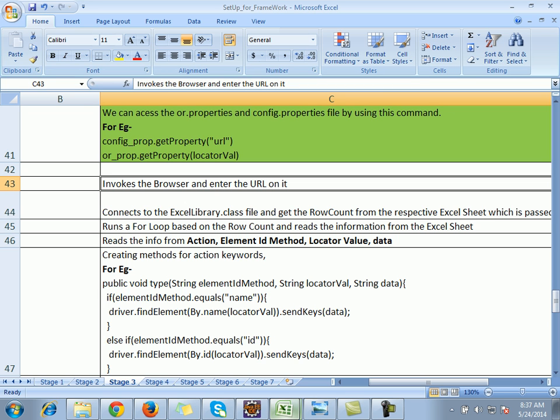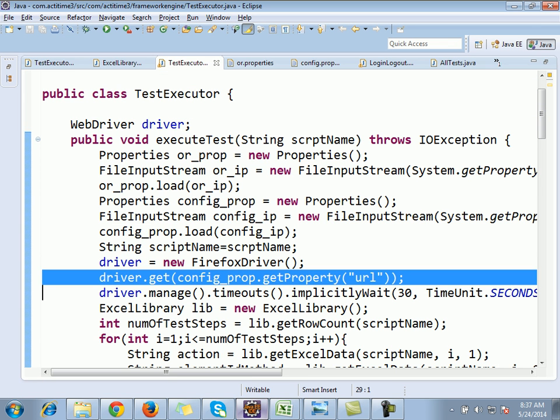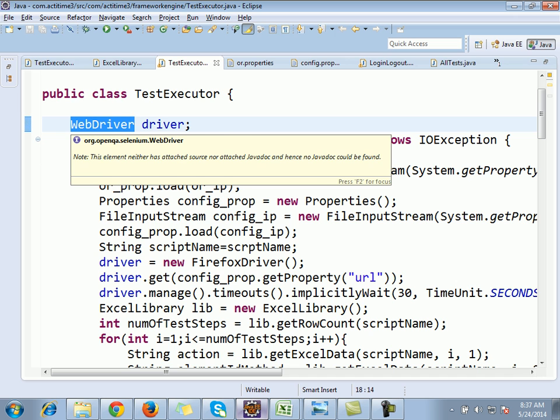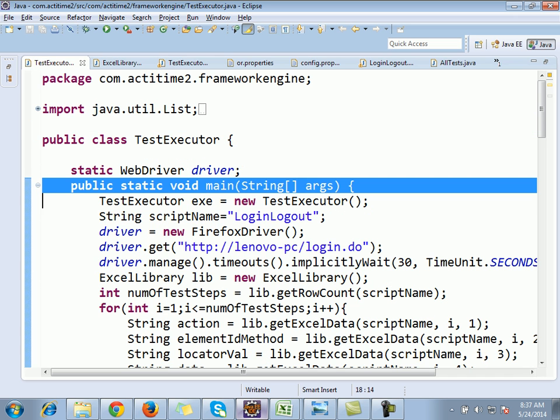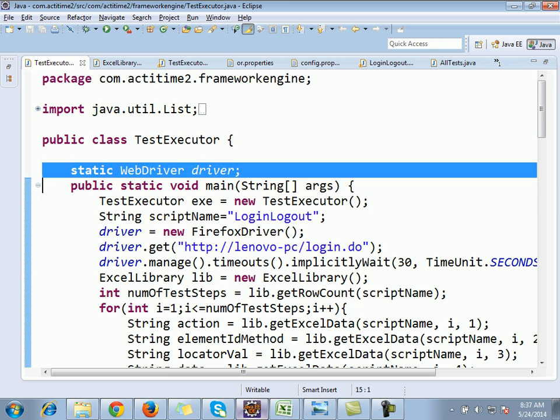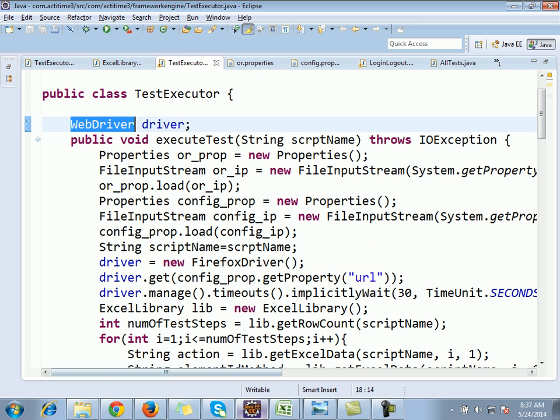Okay, I have made one more change also. I have clearly mentioned here that right now, before it was a static one, the WebDriver here. See here in the old test executor class, this was static. Right now I made it a non-static one. That's the change I have done.